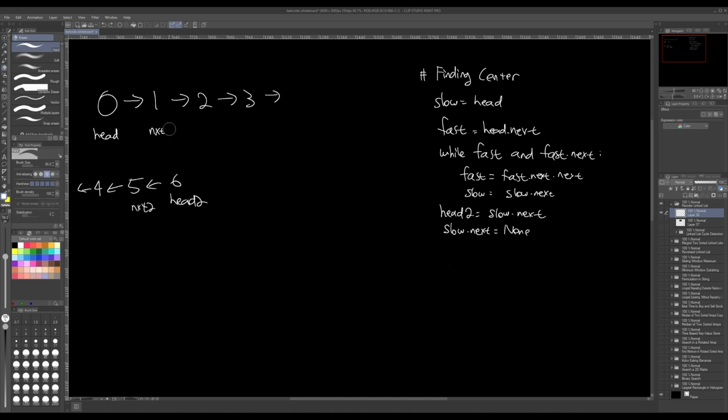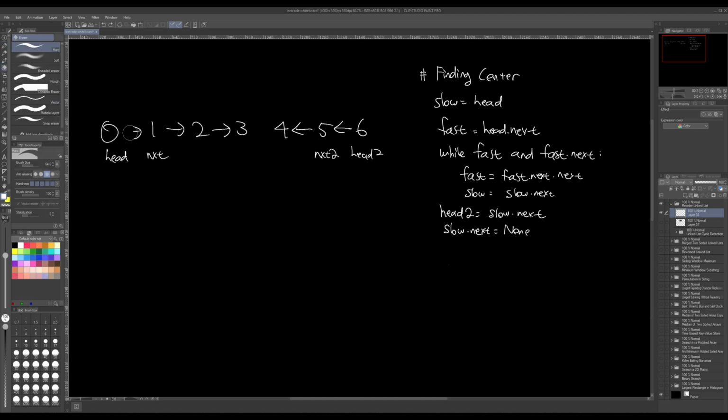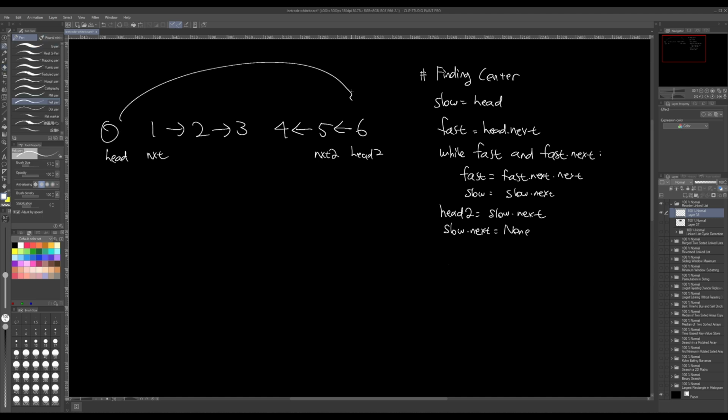Sorry, maybe I'll just call this next. So the general idea is that each loop, we want our head to point to head2, increment our head to next, and our next to head.next. And head2 will point to head, which severs this link, and we have to increment these two.